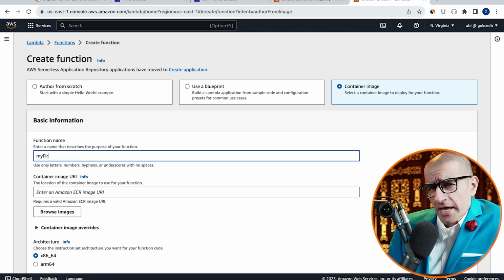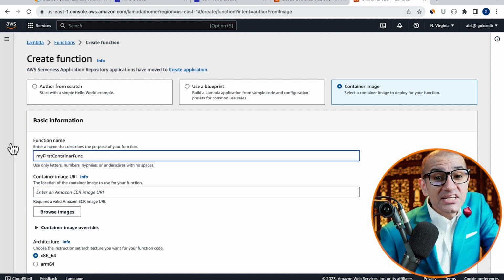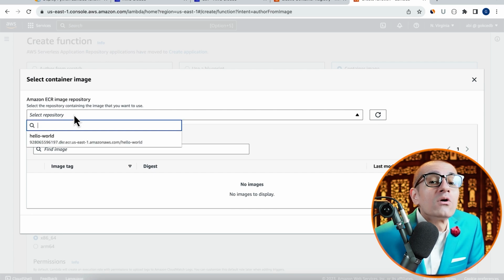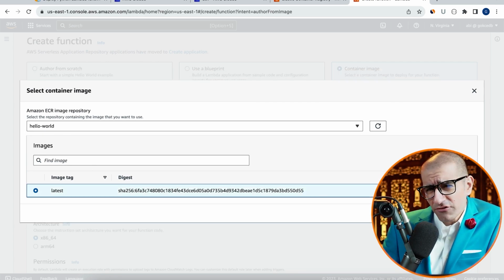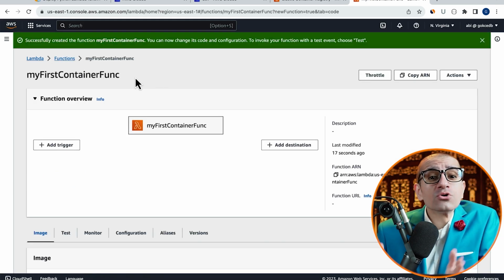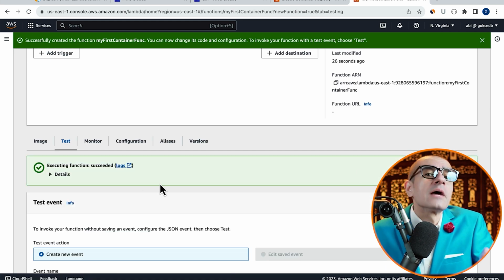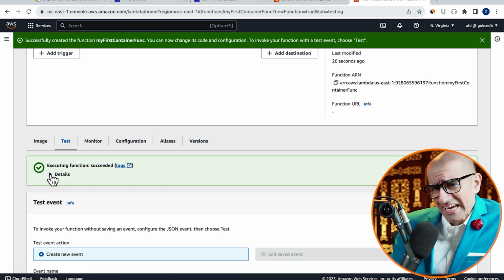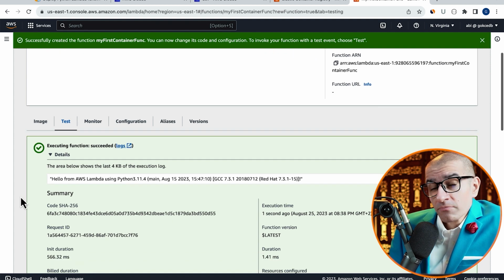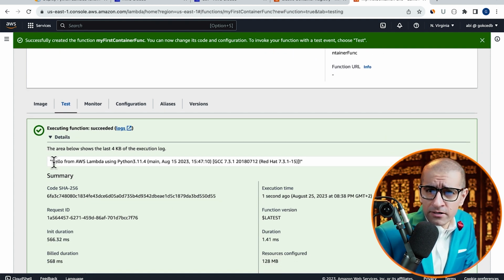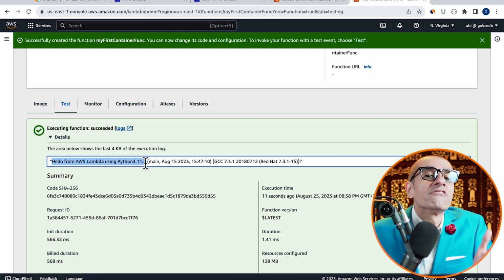Give your function a name, then select the latest image from the Hello World repository. Hit Create Function, then navigate to the Test tab, then click on Test to invoke your Lambda function. Expand the Details section and confirm that you see Hello from Lambda with the Python 3.11 version.